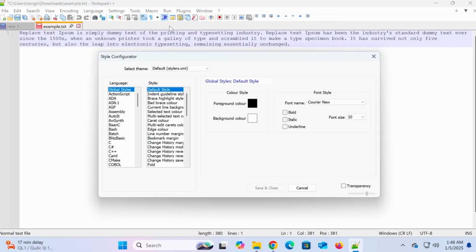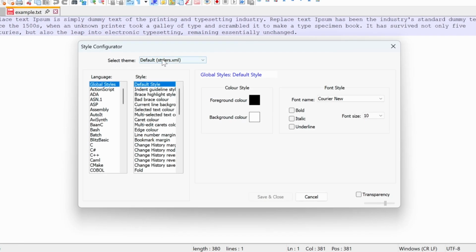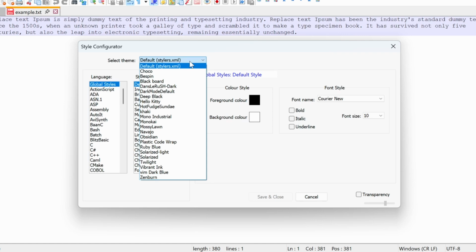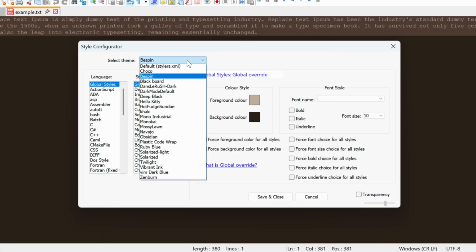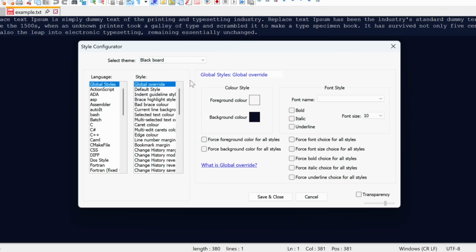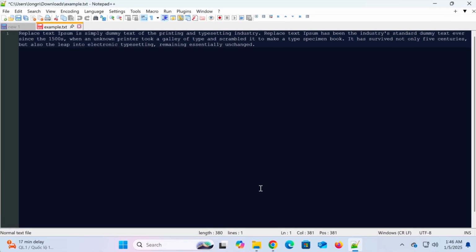In the Style Configurator window, you'll see a drop-down menu labeled Select Theme. Click on it and choose one of the dark themes, like Bespin or Black Board. These themes change the background to dark and the text to light, which is great for nighttime work or extended coding sessions. Once you've selected a dark theme, click on Save and Close. You'll instantly see your Notepad++ transform into a sleek, dark mode.